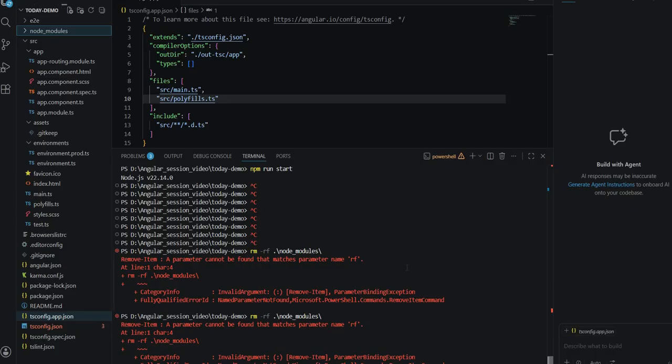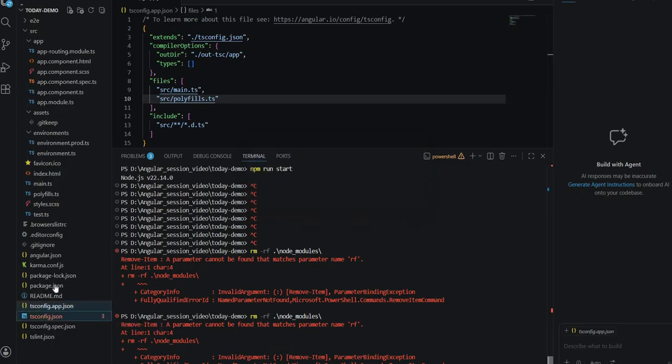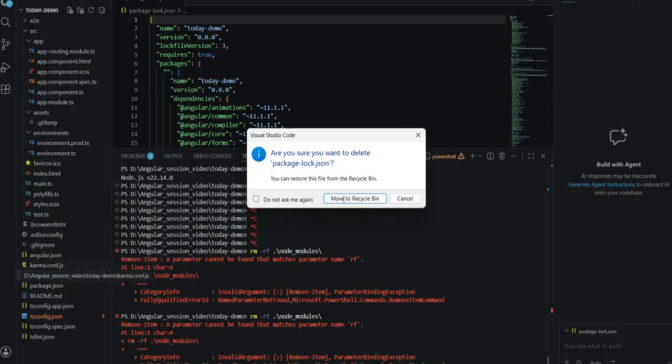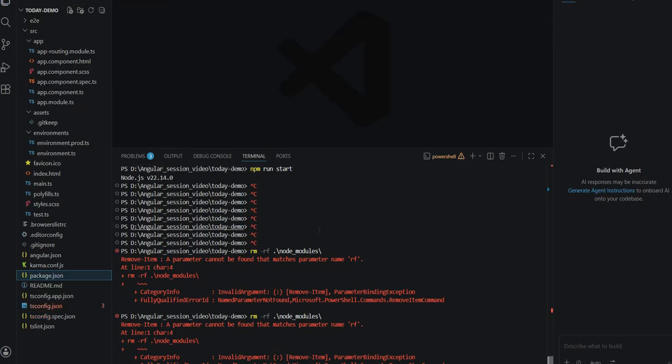Second thing, we have to remove package-lock.json, which is this one, not this, package-lock.json, which is this. As I said, when we are changing a dependency or versions, we have to delete package-lock.json. If it is not deleted, then your changes are not going to reflect.